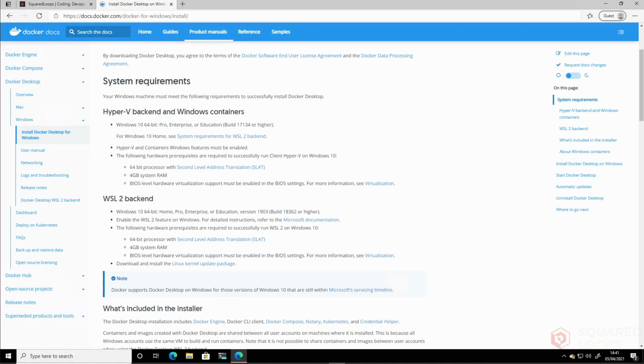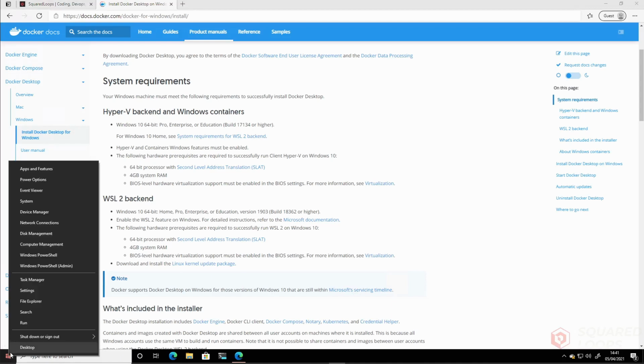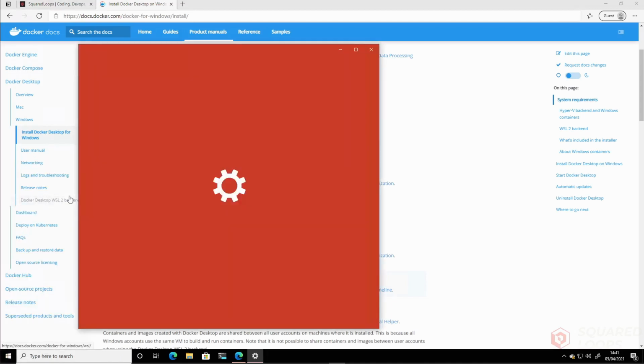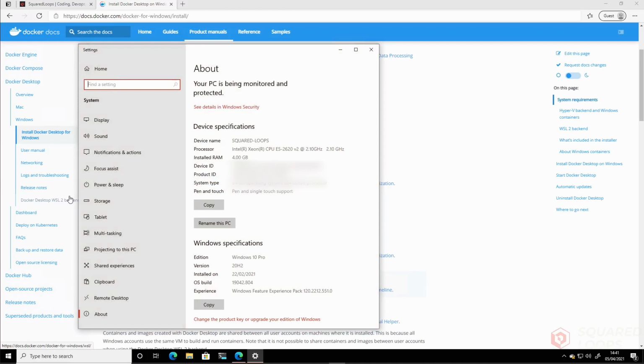To run either version, you need to have a version of Windows 10 that's running either 1903 or higher. To check the version of Windows that you have, you can right-click on the Windows Start button and then click on System. The screen that appears will show various information about your computer, such as the device name, processor, RAM, and near the bottom, the Windows specifications. This shows the edition of Windows. Here I have Windows 10 Pro, and also the version of Windows. I have 20H2 and the OS build 19042.